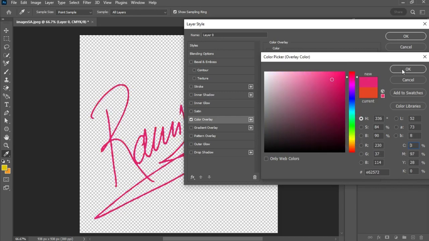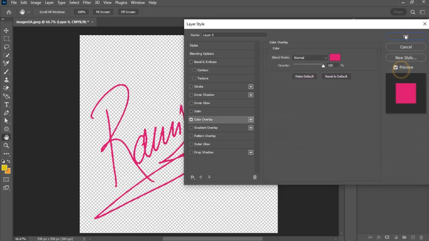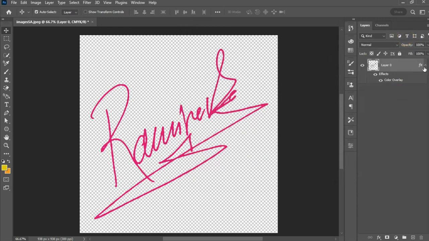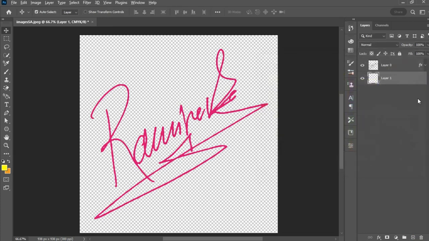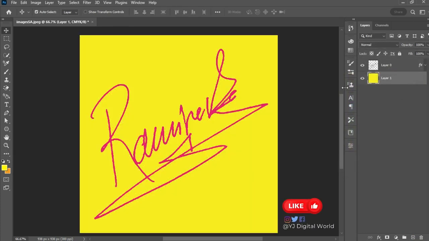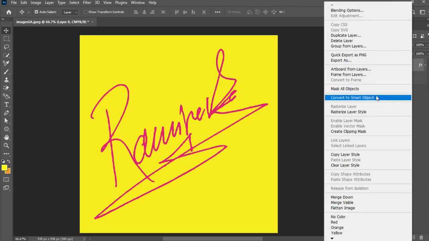After you're done with picking your colors, you click on the OK button. Opacity remains on 100 and click on OK. That is for that, guys. After you're done with this, I can come over here, create a new layer and drag the layer beneath the signature layer, and I can choose to set my fill color to any color of my choice. After I'm done with that, I hit Alt Backspace to fill the new layer.